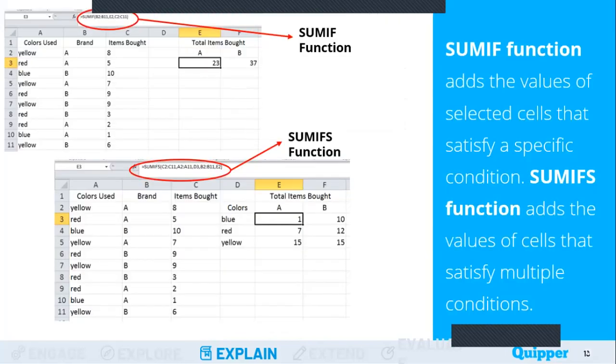So we also have the SUMIF function. The SUMIF function adds the values of selected cells that satisfy a specific condition. Okay, it adds them. If you want to add, you use SUMIF. Only the selected ones, the ones you choose to add, use SUMIF. The SUMIFS function adds the values of cells that satisfy multiple conditions. So you have many to add, class. SUMIF is selected only, SUMIFS is multiple.